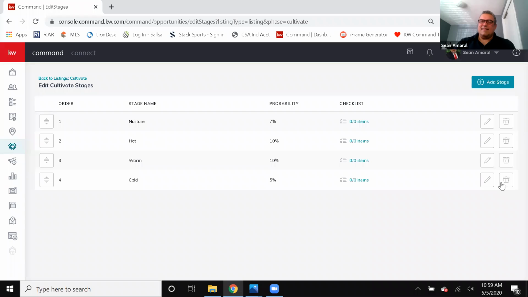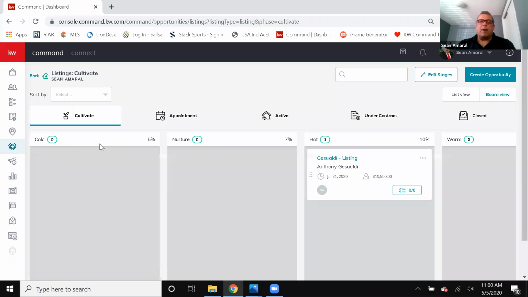Sorry. So yeah, if you don't like the stages, you can trash them. If you want to edit the name, just hit the pencil here. And you can rearrange them. Like if you want cold to be the first one that shows up on the left, you just drag it up there like that, right? So when I go back to my swim lane, that stage, cold should be the first one, right? So it all depends on how you want to do it.